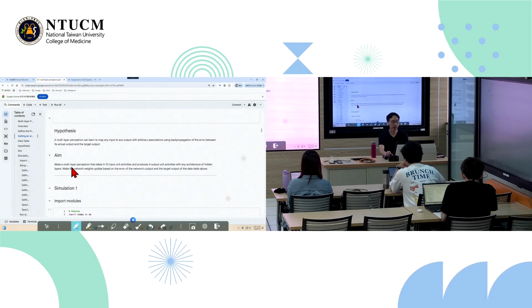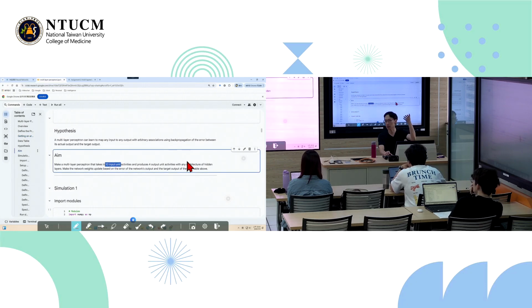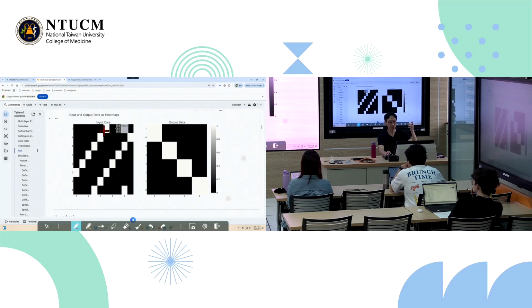So we make an MLP that takes 10 input units, because our mapping here is 10, 0 to 9.